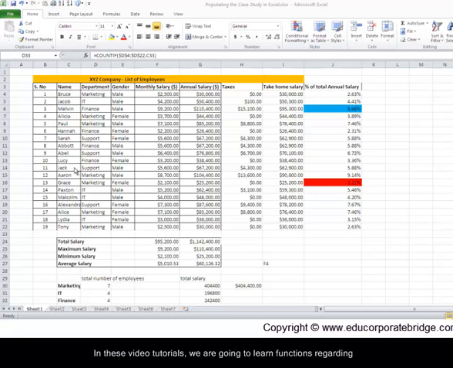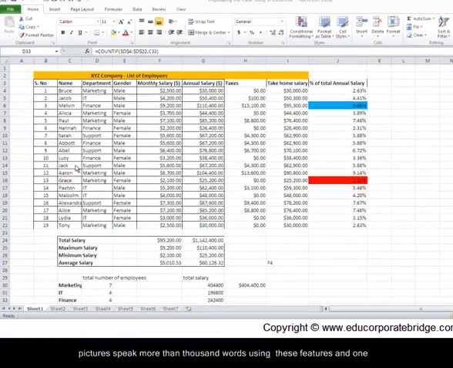In this video tutorial, we are going to learn functions regarding Microsoft Excel charts and graphs. We will also try to understand why a picture speaks more than 1,000 words using these features.